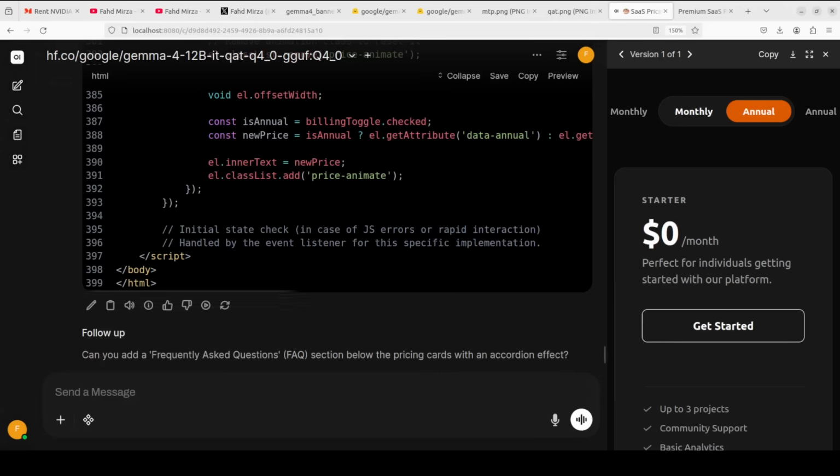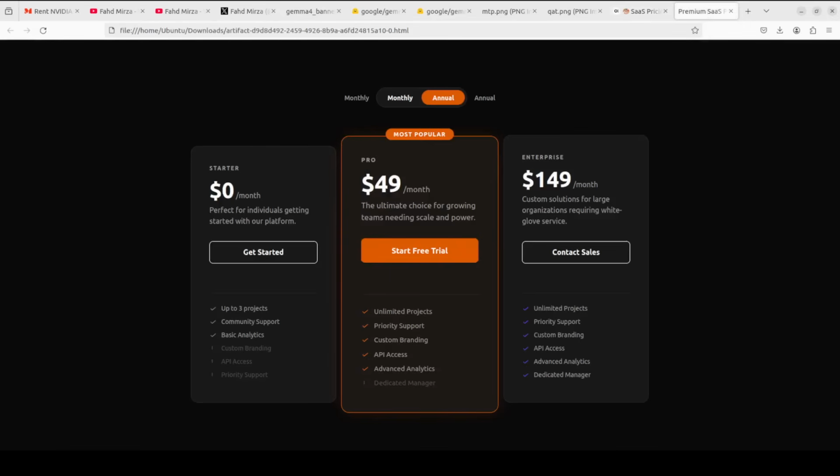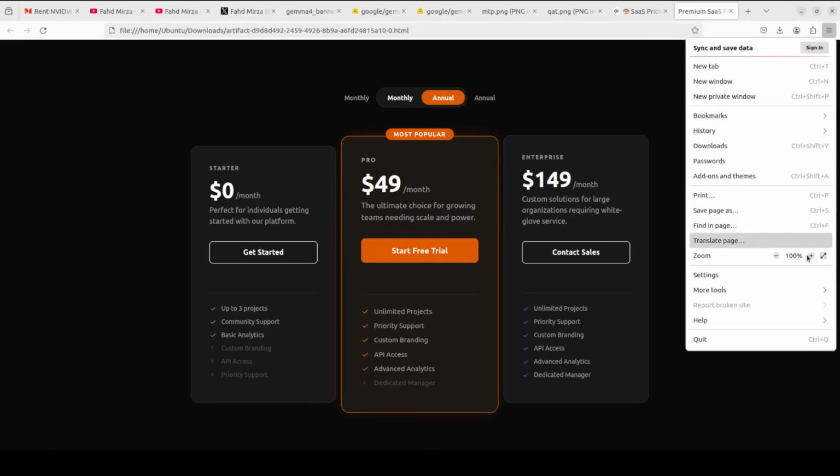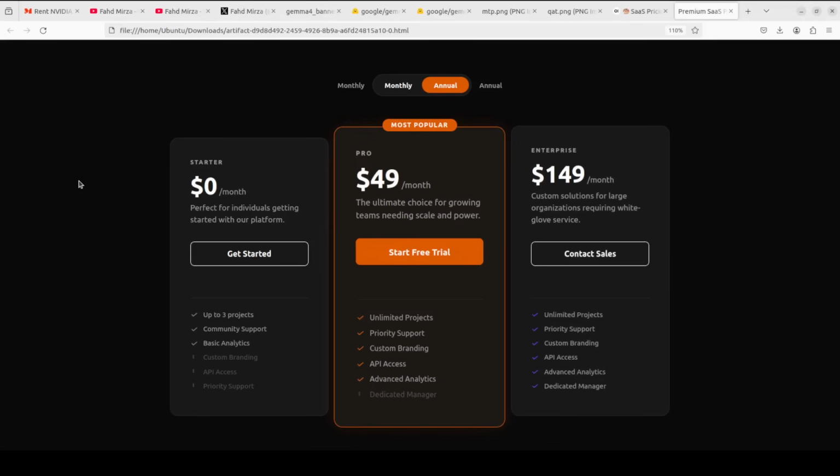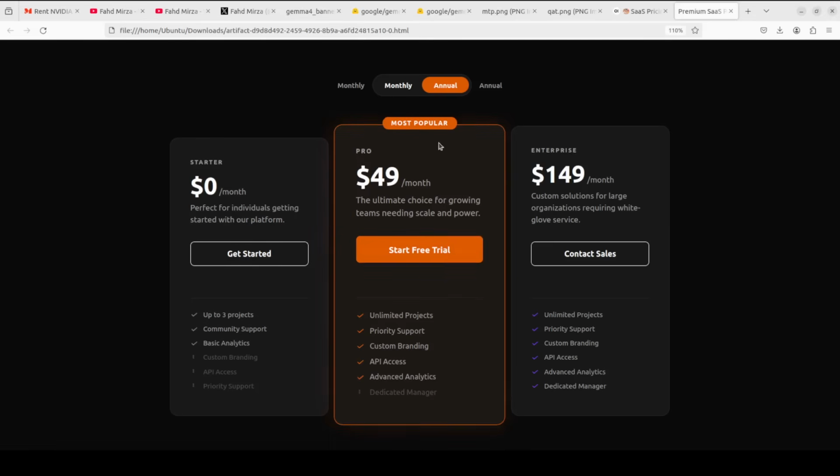The model has produced the output. I will just open it in the browser. There you go. This is genuinely impressive for a 7 GB quantized model. As you can see here, and I will make it slightly bigger. There you go. The layout is clean and production ready. Three cards properly differentiated, Pro card even elevated with the orange glow border.